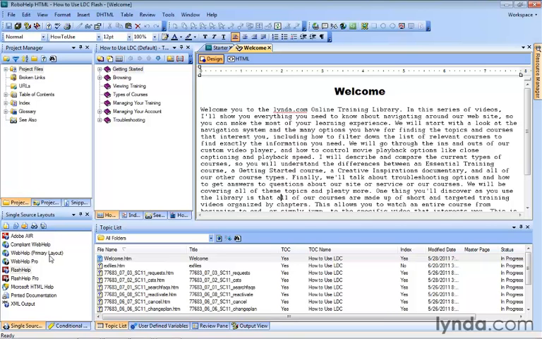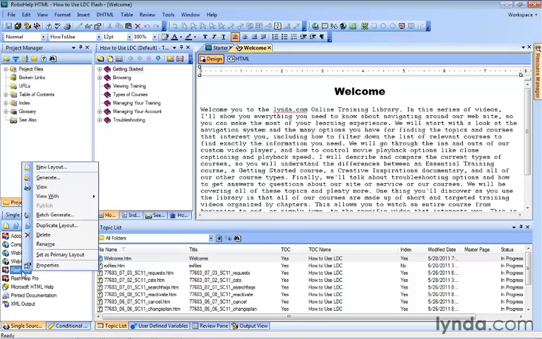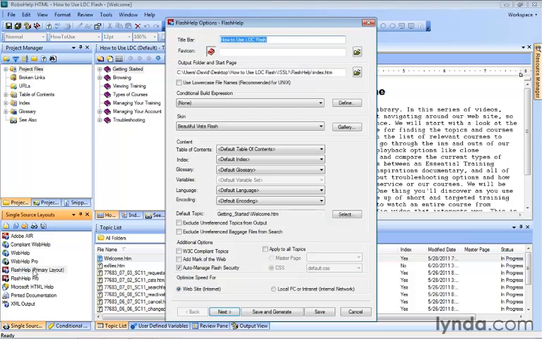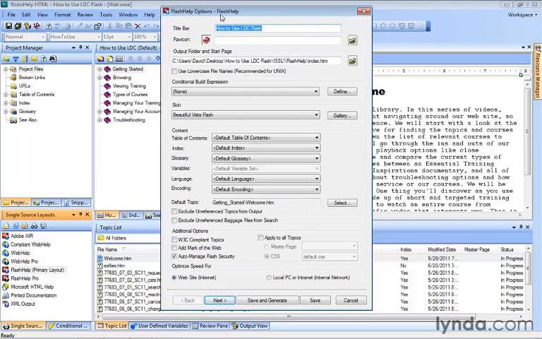But if we want to focus on creating FlashHelp output, we can change the primary layout by just simply going a little further down the list to FlashHelp, right-clicking, and choosing Set as Primary Layout. Now we'll be focused around creating projects designed for FlashHelp. So that's step one. Let's see what it looks like to generate this now by double-clicking FlashHelp. Here we're going to see the FlashHelp options screen.